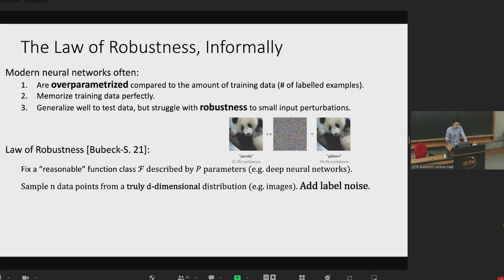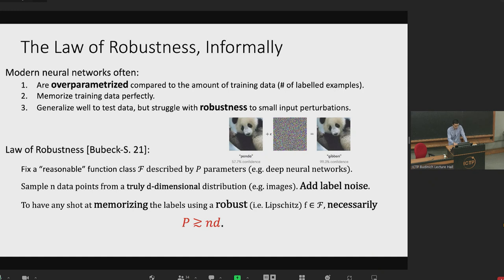So it can be fairly general, but it should be truly d-dimensional. So it shouldn't be like a line living in d dimensions, but it can be some kind of Gaussian, not necessarily spherical. And then we're going to add label noise. We're going to have some maybe deterministic labels, and we're going to add some noise. And then we're going to try to memorize the labels. And we're going to try to do this using a function in our function class that we fixed beforehand.